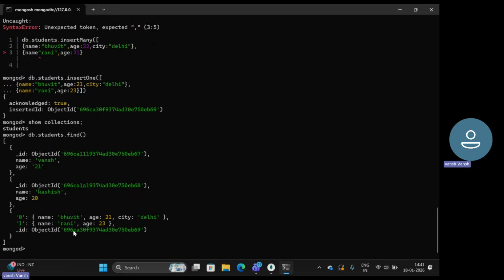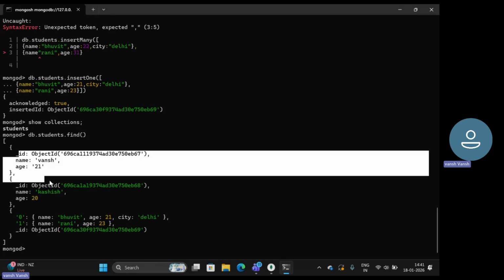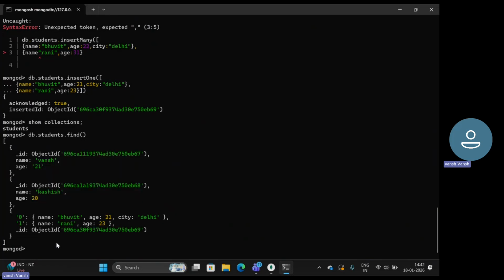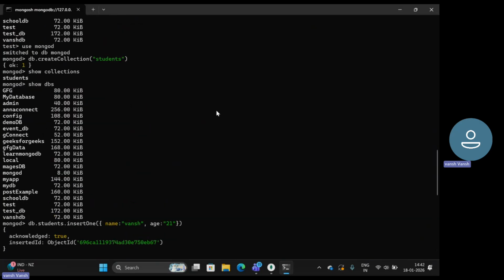Now, there are also some built-in functions for how you can search for a particular kind of document, because there are multiple documents, right? But if you only want to see the document having the name Vansh, then how can you find that? Those things we are going to see in the remaining part. Okay, don't worry. I hope that all these things are clear to you.